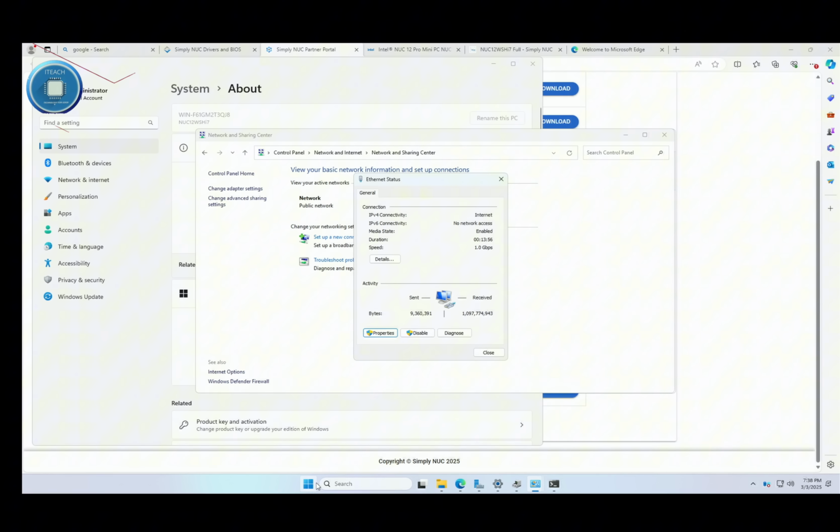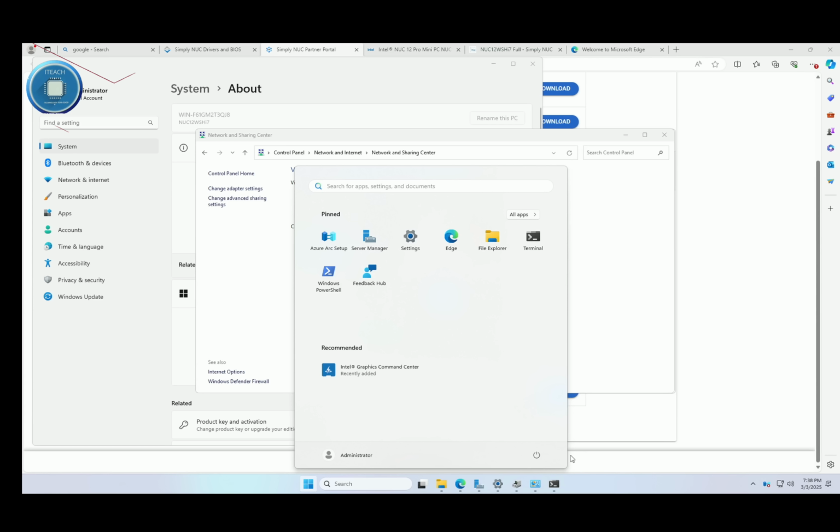Now we're going to do a quick reboot, and I'm going to unplug my thumb drive once more. Once it reboots, we'll join it to the domain, and then we'll go from there. So let's go ahead and do a quick reboot. Click on the start button, restart.